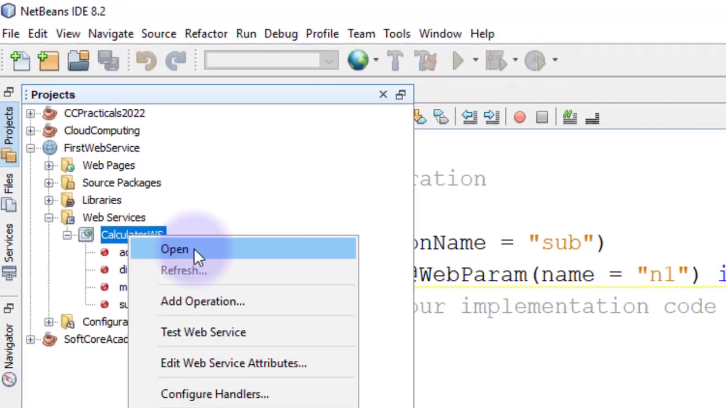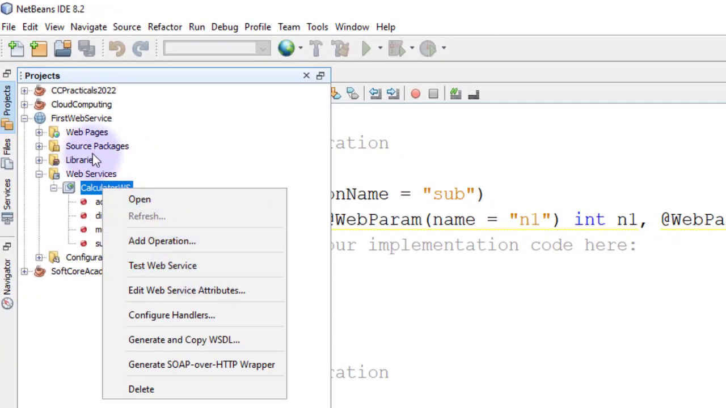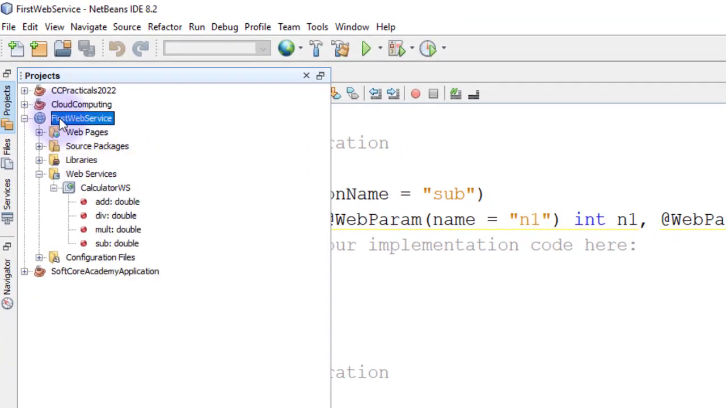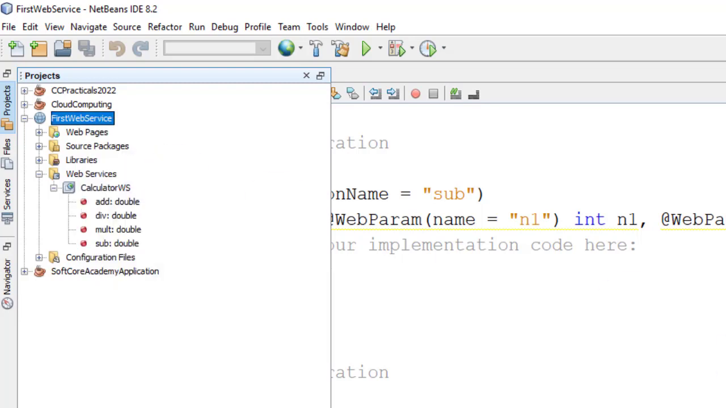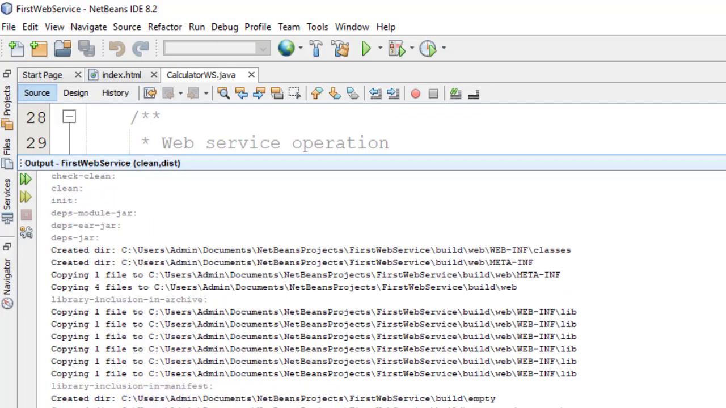Now we test it. First we deploy the application, right? This is my first web service application. Just right click on this, clean and build. Just wait for some time, right? It is starting the deploying of the first web service. Just wait for some time. It will show the message, success, build successful, as we can see here.